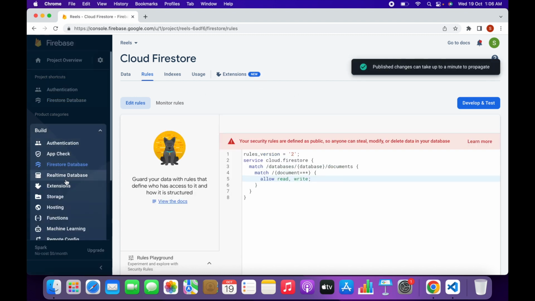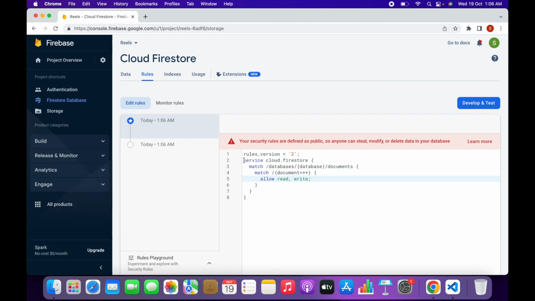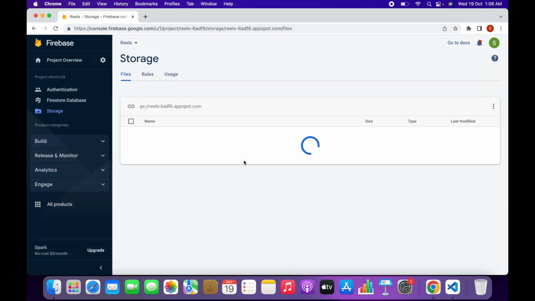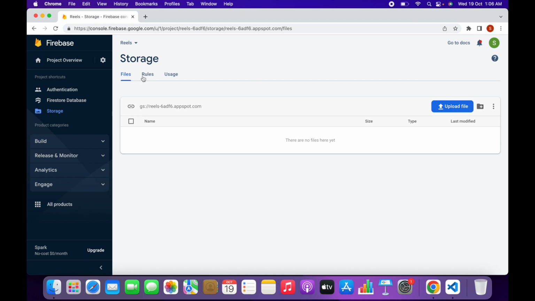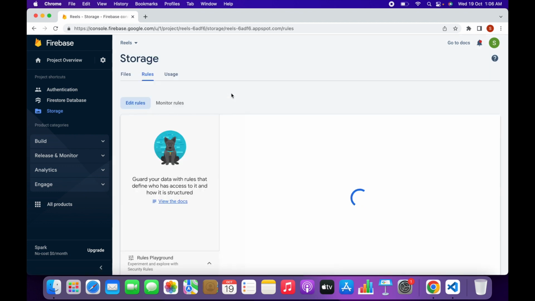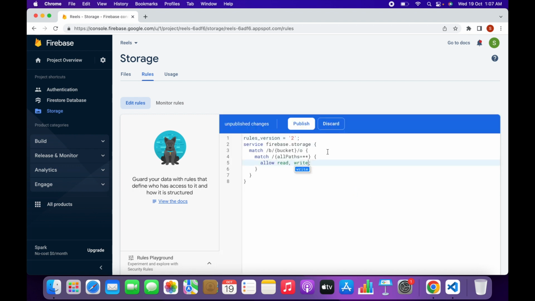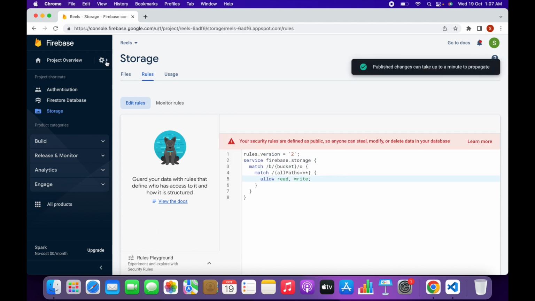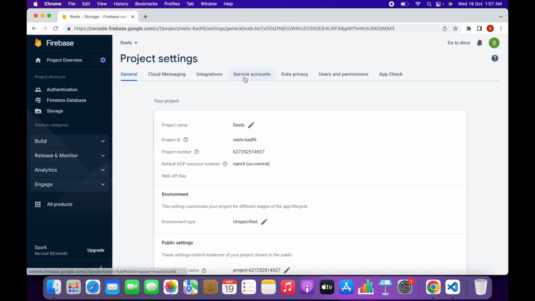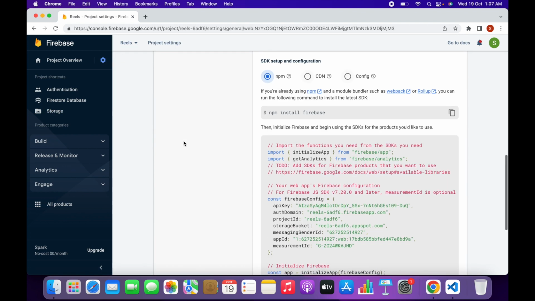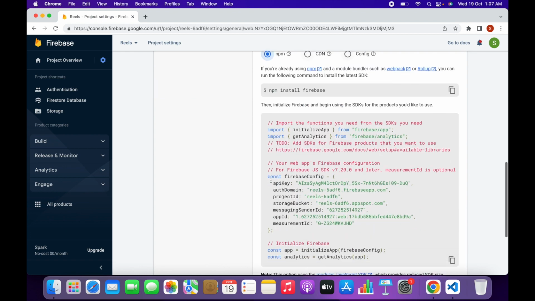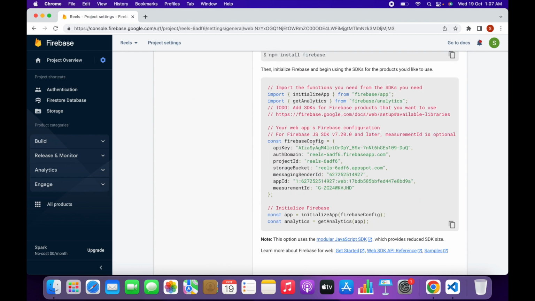After that, go to storage and go to rules, and change its rules to read and write. Okay, now go to project settings and scroll down and you'll see the Firebase config. Just copy the content between the curly brackets.